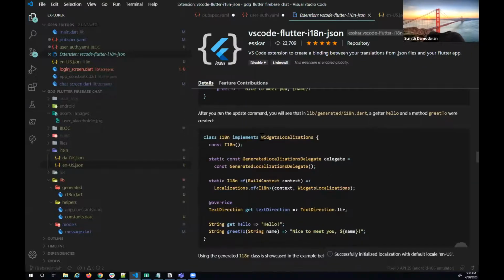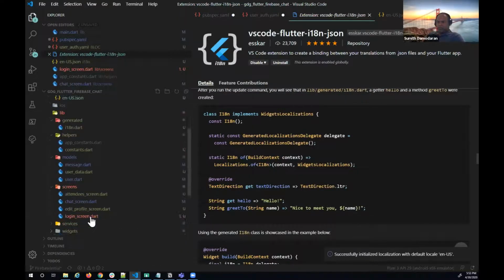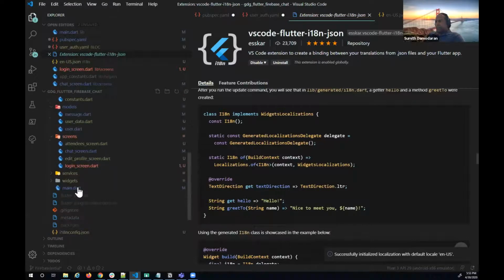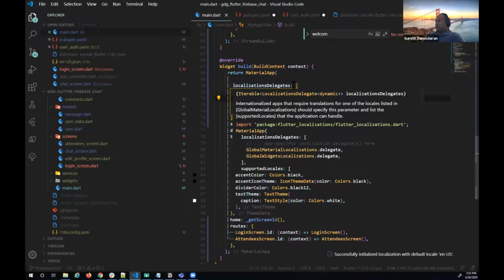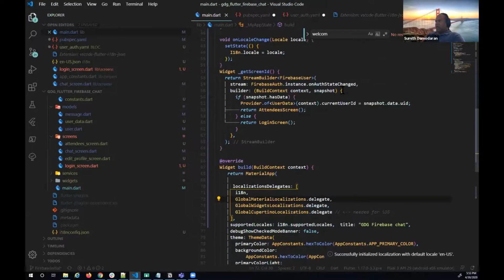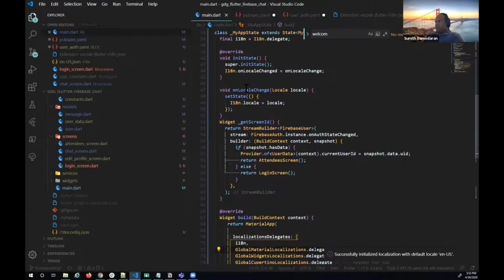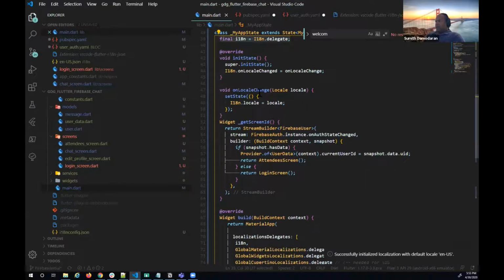And then what you do is you go to your main.dart. In my case, it is in main.dart. It's the same application we were using last time. And there you say, okay, I want to use the localization, and I'm using the I18n. So it's a final I18n delegate, and I'm going to explain this to you guys later.